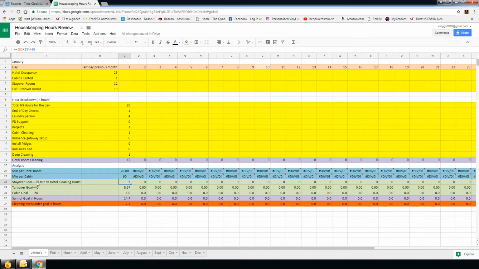Our stayover goals are 25 minutes per room. Turnover goals 40 minutes. Cabin goals 60 minutes. These may change. We may tighten these up. These were our initial settings or initial figures, just so we had a baseline to work from. So what this does, it says that, well, of the time spent, 5 hours of your day should have been spent in stayovers. About 8.5 hours should have been in turnovers, and it should have been 1 hour of your day should have been in cabin. Ultimately, your entire housekeeping day should have been 14.7 for room cleaning.